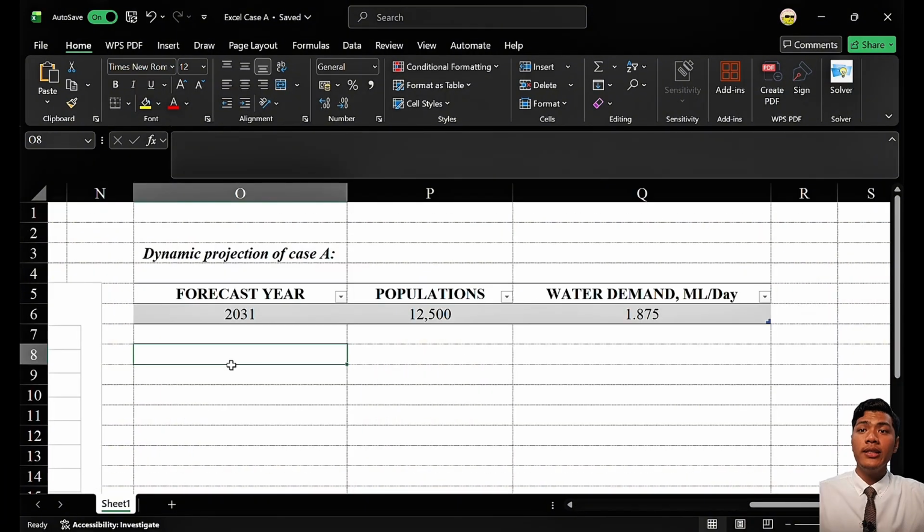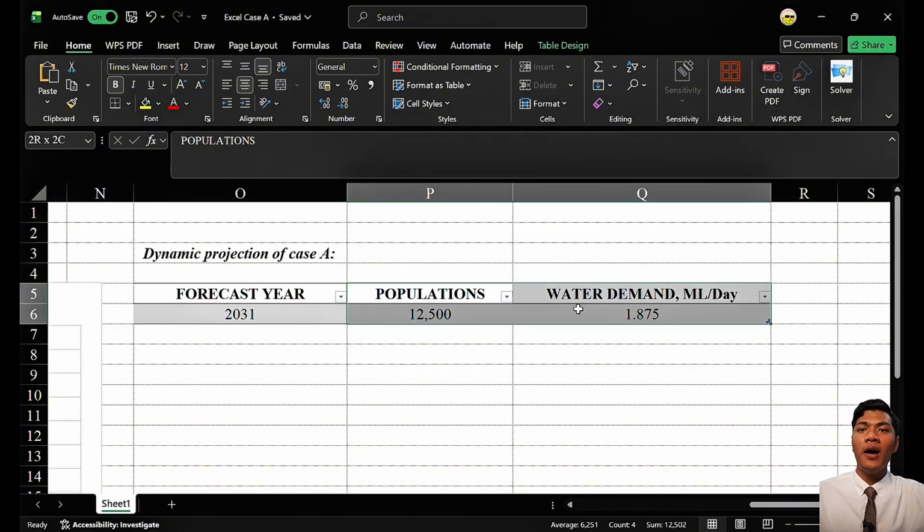Next, we also created a dynamic projection table where by simply changing the forecast year in the single input cell, the model automatically pulls the corresponding data for both population and daily water demand. To prove how responsive this is, watch what happened when I put in different target years.